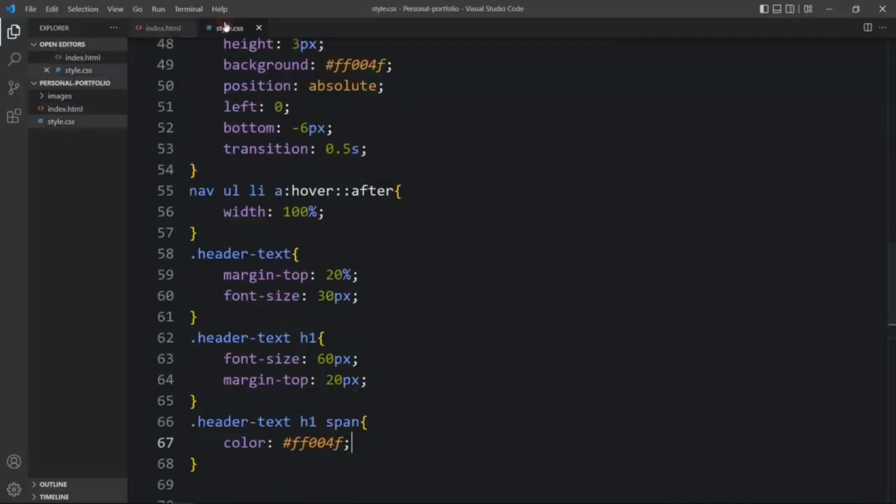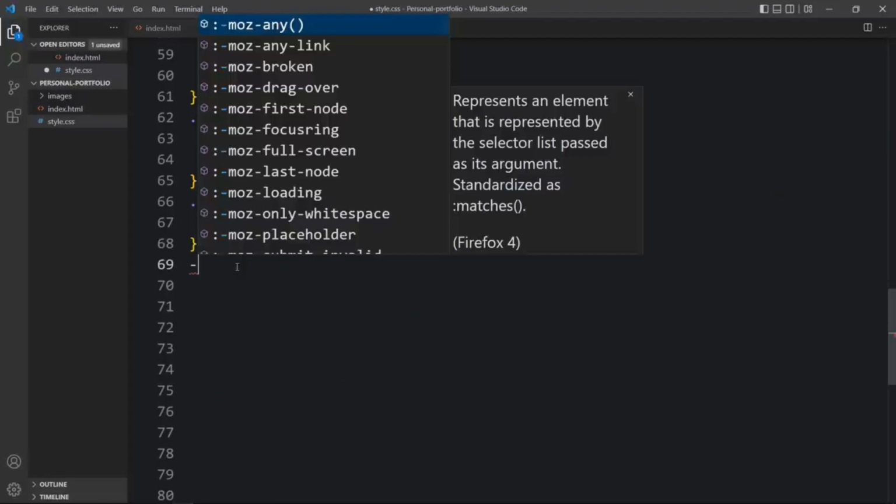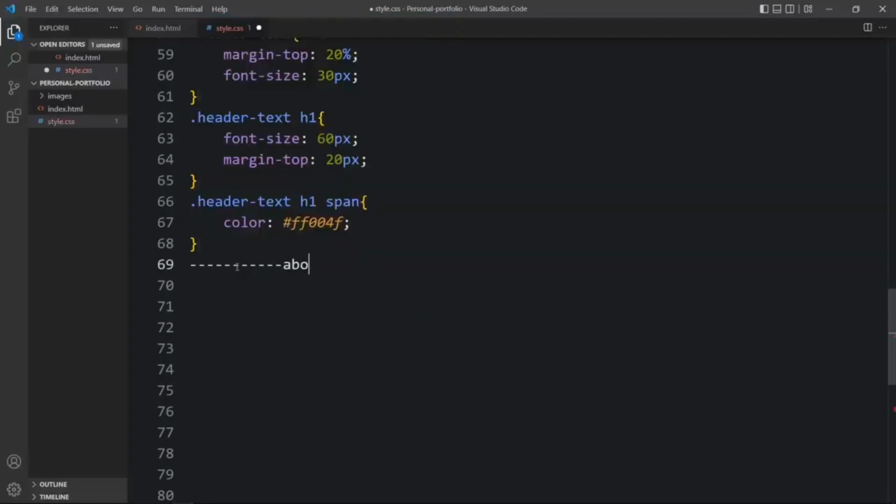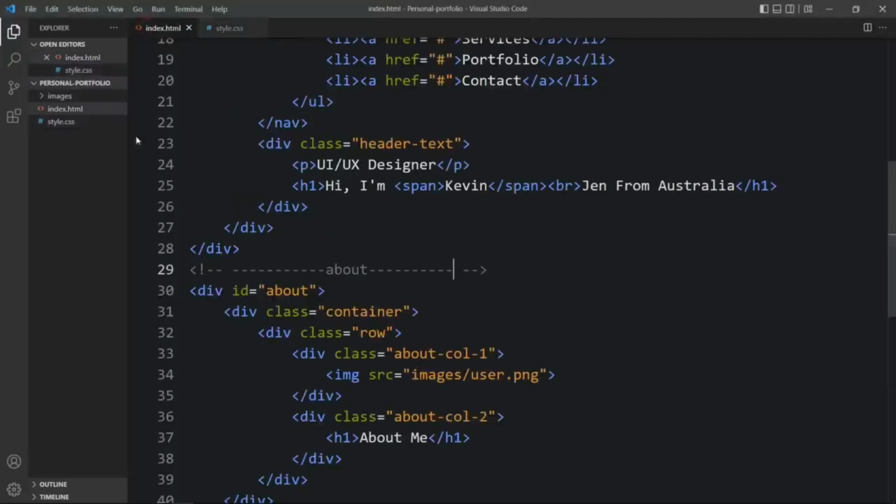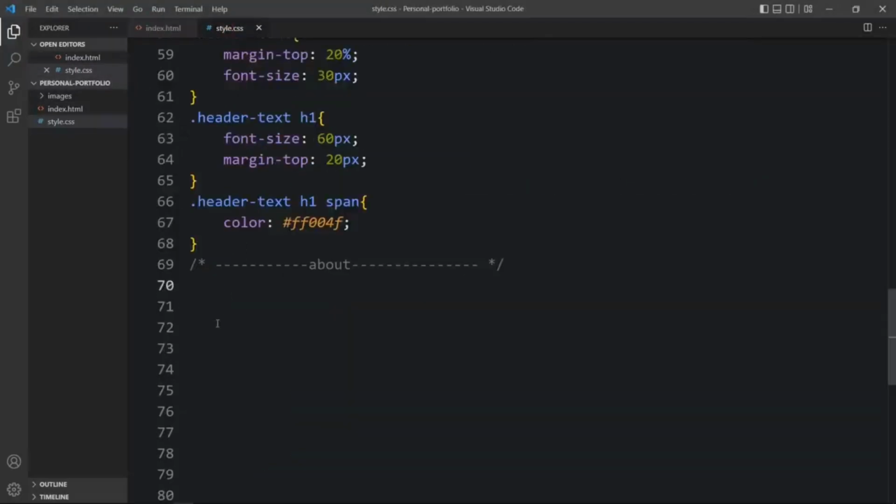Come back to the CSS file. Here also we will add one comment, about. So here we have to add the CSS for the about section. So let me come back to the HTML file, and here you can see we have added the ID about. So let's copy this one and paste it here with the hashtag.